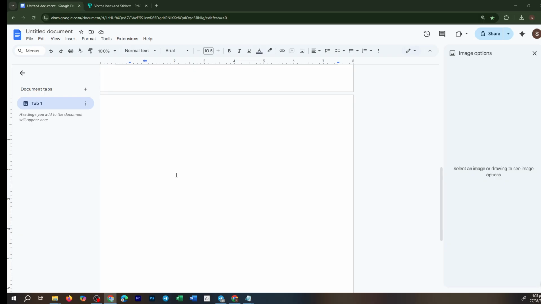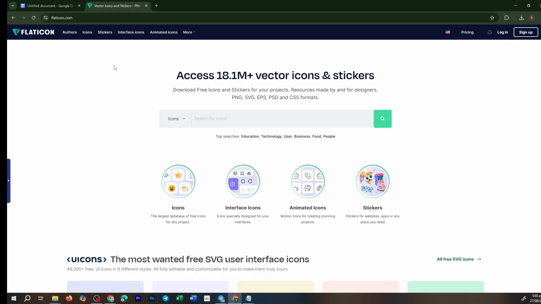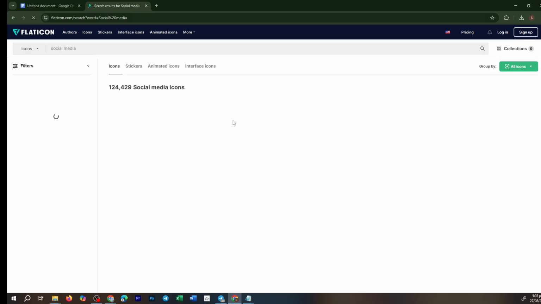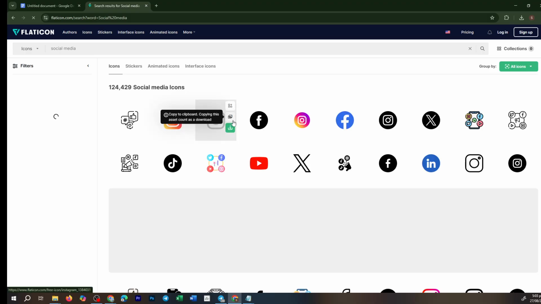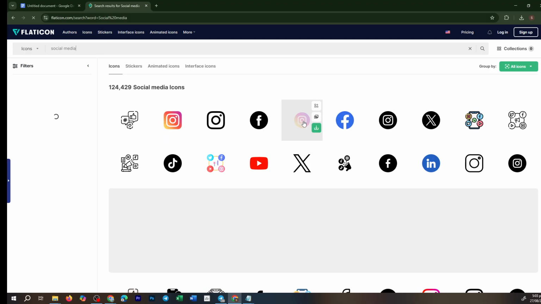a website called flaticon.com. Once you're on flaticon.com, you'll notice there's a search bar right at the top. In this search bar, go ahead and type in social media icons or simply social media. This will bring up a wide variety of icons representing all kinds of social platforms. Take a moment to scroll through the options and find the ones that best fit your needs.